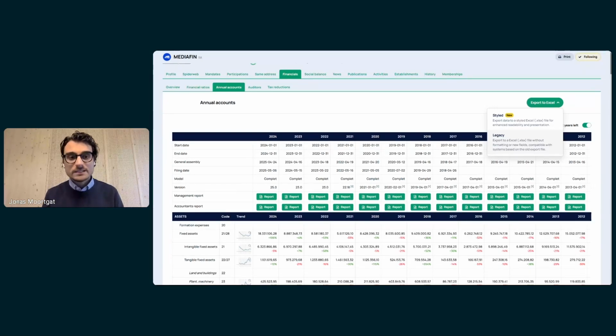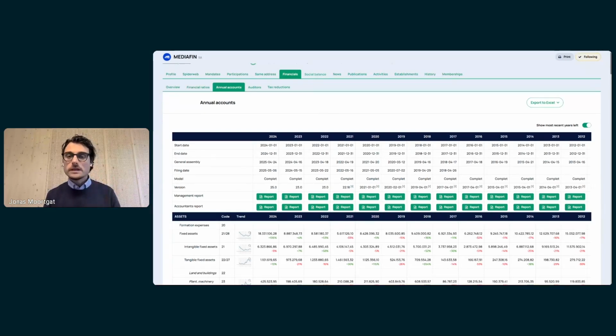The reason we're keeping the legacy export is that maybe you've already created some models that you want to keep, so that way we don't ruin the models and the information can be exported and imported the same way as you were used to. So both are available to all of our users as well. Again, here, social balance. I won't go deeper into the social balance, but it's information that we are also capturing from the annual accounts, of course, information about employees that you can find right here.